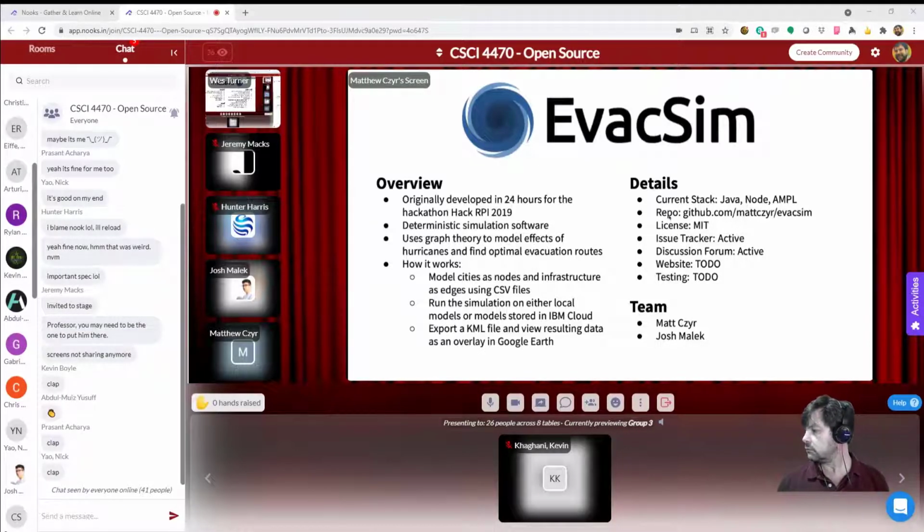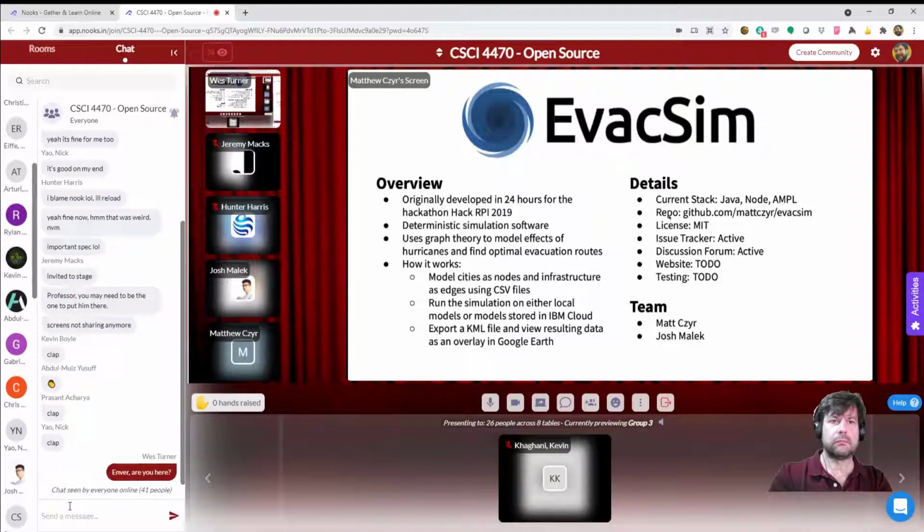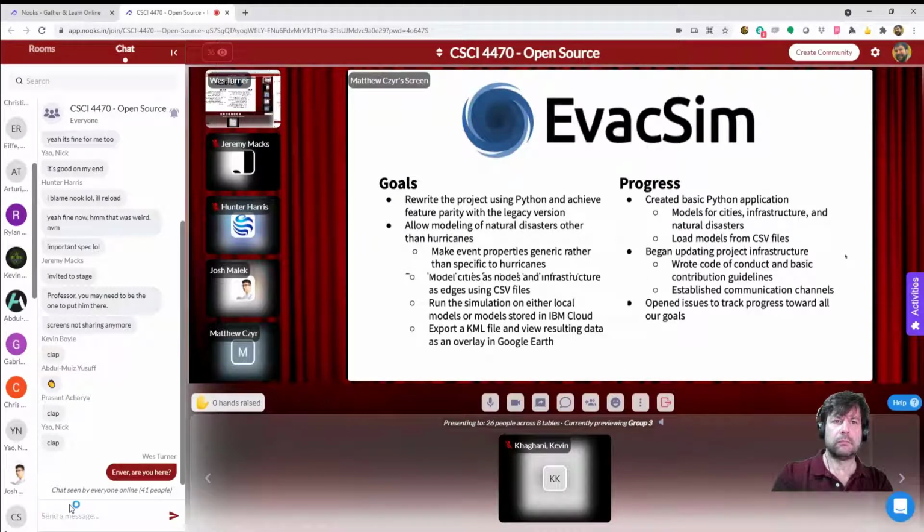Regarding the details and the structure of the project, it currently uses Java, Node, and Ample, although this will soon change. Its code is hosted on GitHub, and it's licensed under the MIT license. It has a very active issue tracker where we keep track of all the bugs we've identified and all the features that need to be implemented still. There's also a discussion forum that we use to communicate about the project. Currently, we don't have a website or a testing suite, although we'll aim to have one by the end of the semester. Now I will turn over to Josh to talk about our goals.